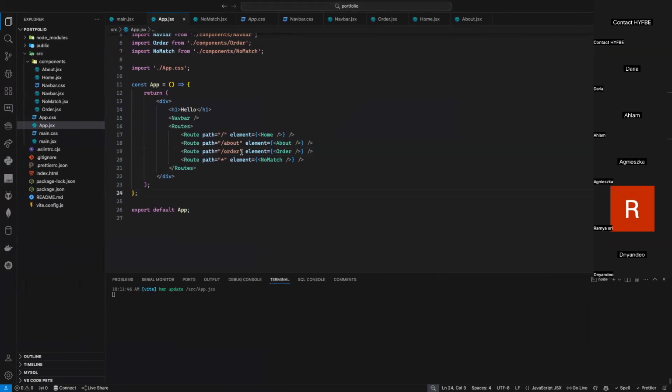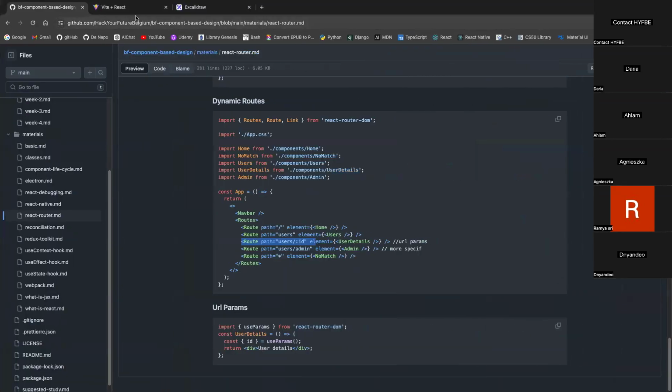What do I mean by that? Well, if I go to order now and I say slash and I use colon ID like that, that means after the order, no matter what the route is, if it's 1 or 2 or 3 or 4 or 5 or 10 or 20, I don't care. It will show me the same order component. Let me show you what I mean.